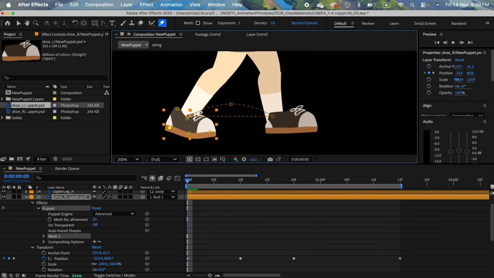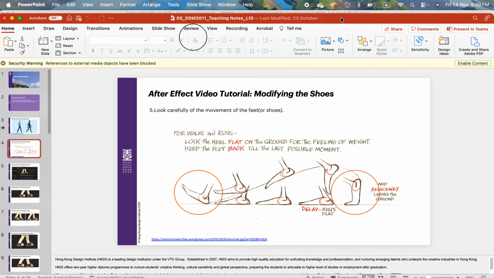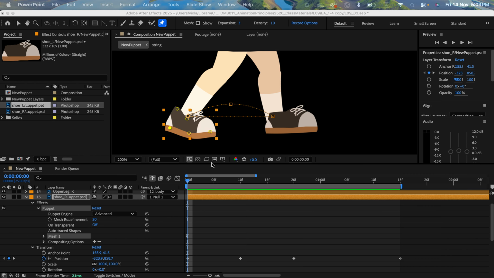And then refer to our notes again. When your leg is lifting up, it will contact the ground again. This is the contact point. For the contact point of the shoes here, you can see that the ankle will touch the ground first. The toe is pointing upward. So let me check.